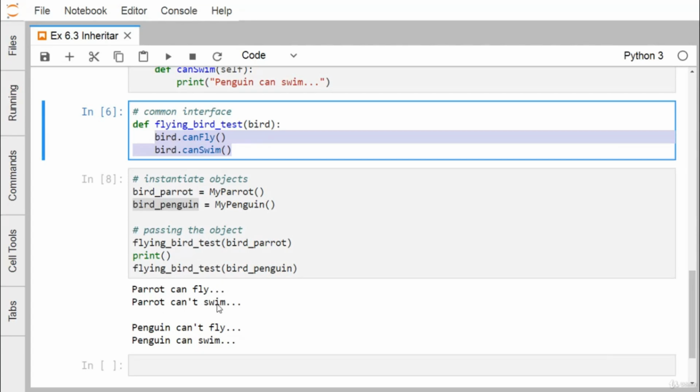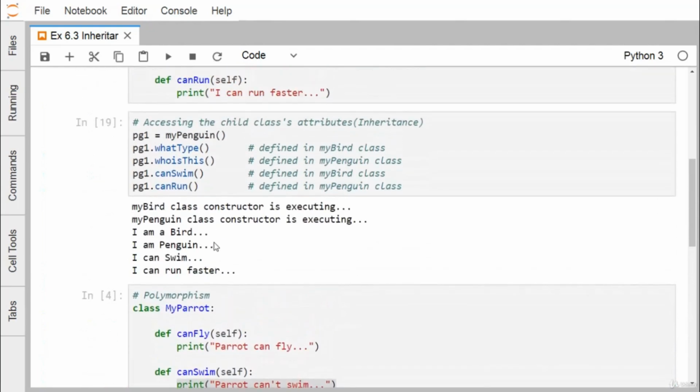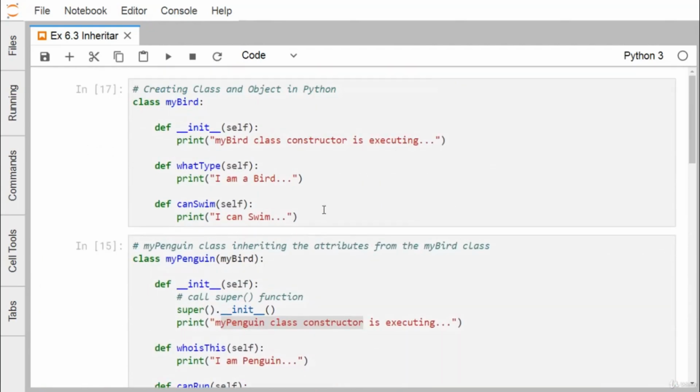So you can find how these classes have their respective objects, and the objects are passed to flyingBirdTest, and the respective canFly and canSwim methods get executed. In this session, we have discussed how to implement inheritance and how to do polymorphism in Python, in our object oriented programming.